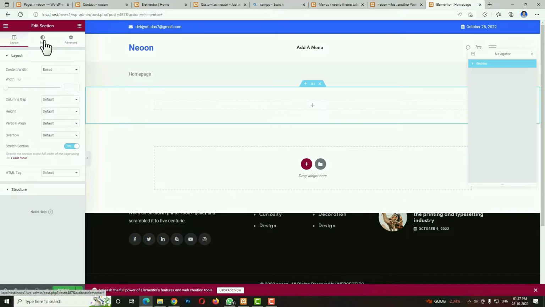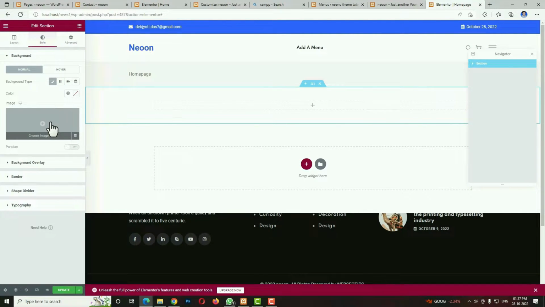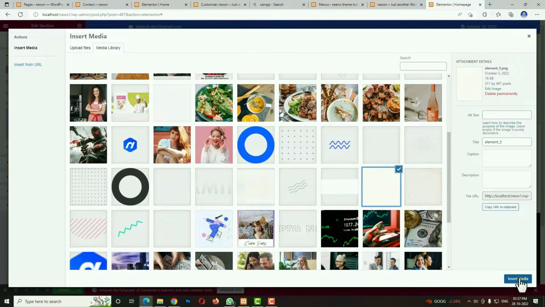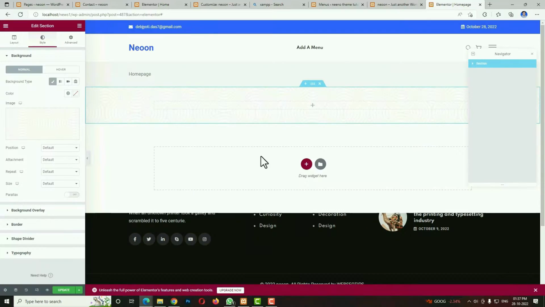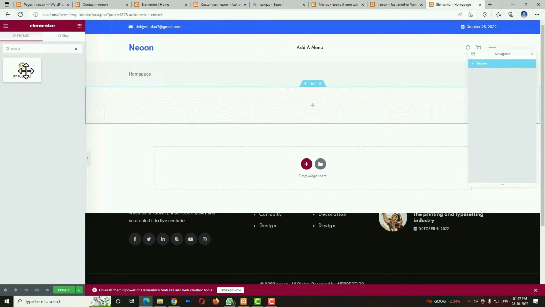Okay, next I have to click on the style option. From here I have to click on this classic, click on this plus option for adding the background image. For the background, suppose I am taking this one, click on insert media. Okay, it's coming perfectly. So next, click on this plus option, and here I have to search for the post grid. So here you can see the RT Post Grid.